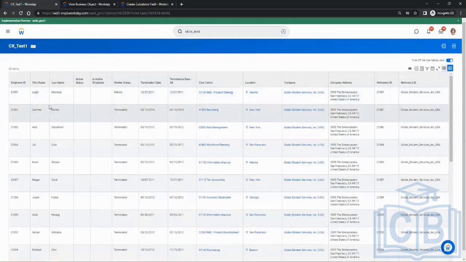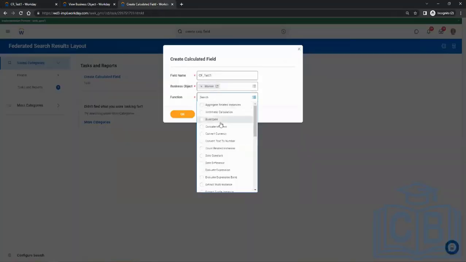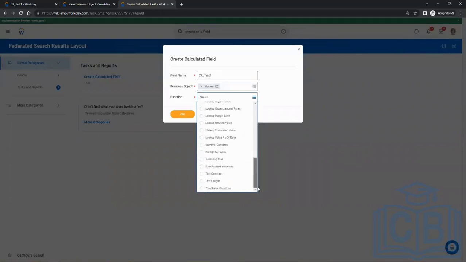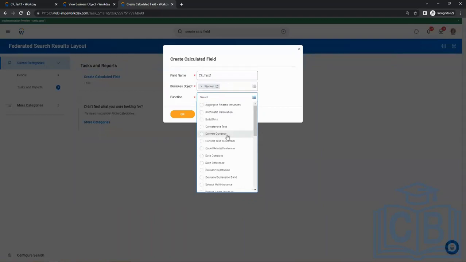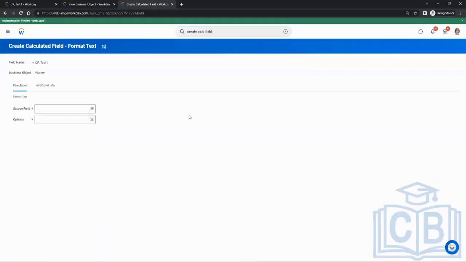Okay, first, the most common one. Let's see now. The requirement is that the first name has to be all capital. So what we do is we create a calculated field, and what is that field? It is the first name field. So we go here, function. Now we have to choose, as per our requirement, which function will meet our requirement. What we are doing is formatting the text, right? So I'll choose this, click on OK.